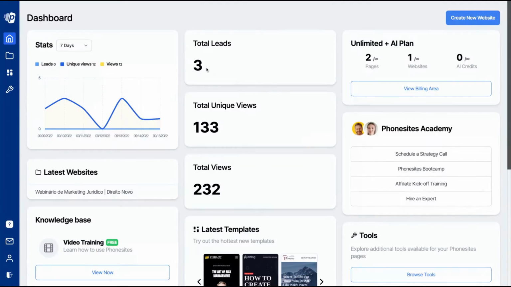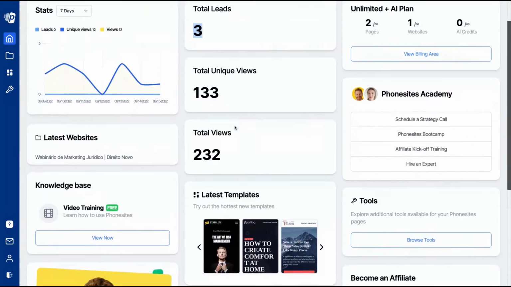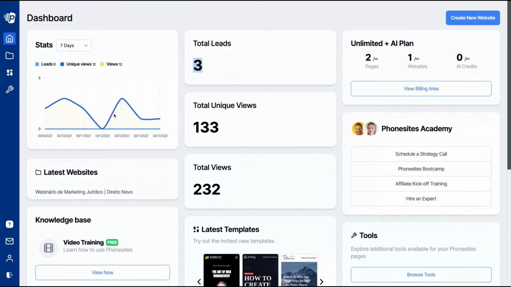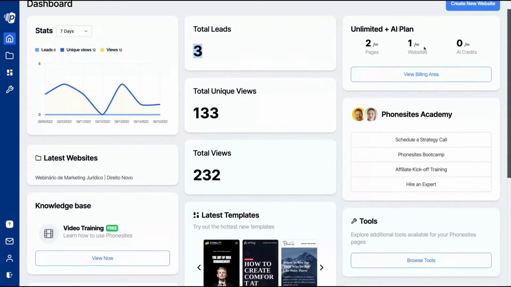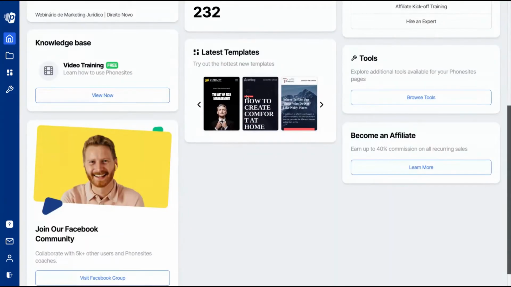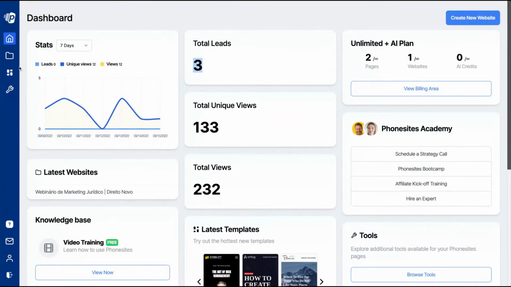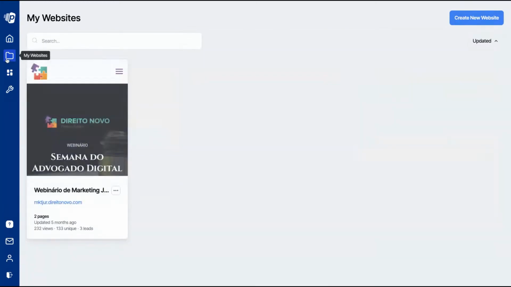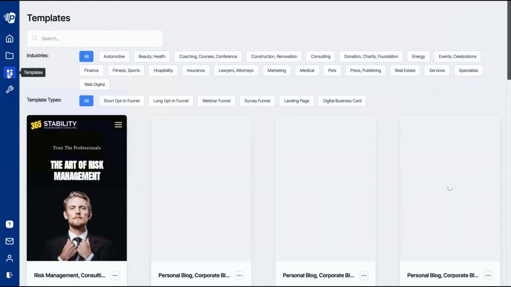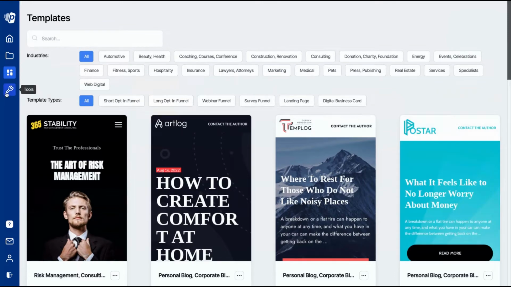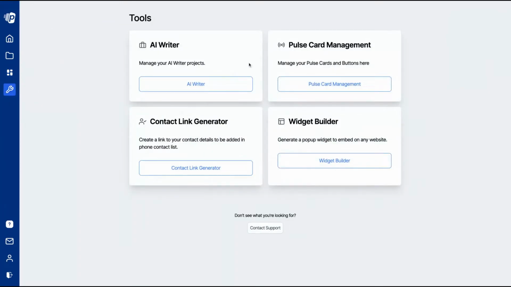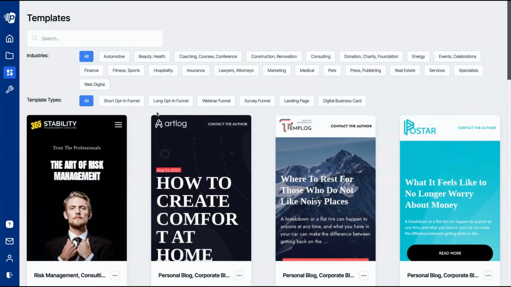So here is the dashboard where you can see the number of leads, your views, your total views, your stats, the number of pages and websites, and also the templates that they have. Everything happens on the left. You can see your websites here, and then all the templates that you can use, and the tools that are the AI writer, the contact link generator, and the pop-up builder, where you can create pop-ups to add on your website. Okay, let's take a look at the templates.